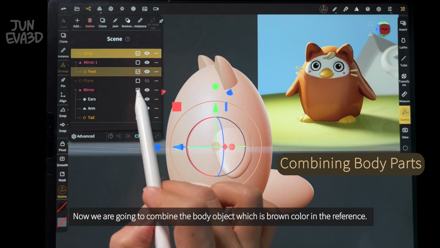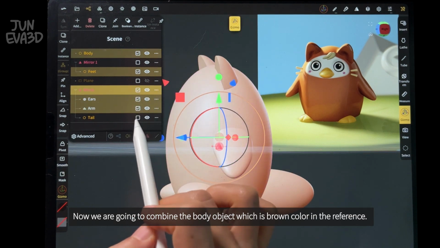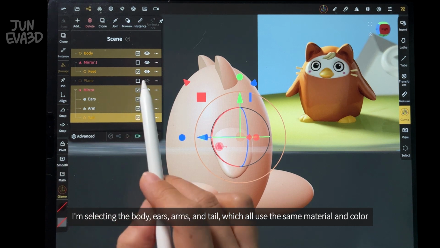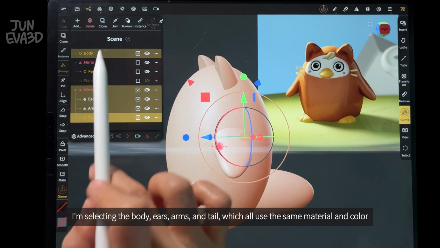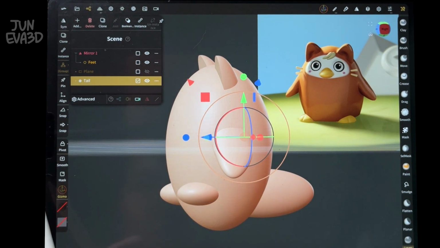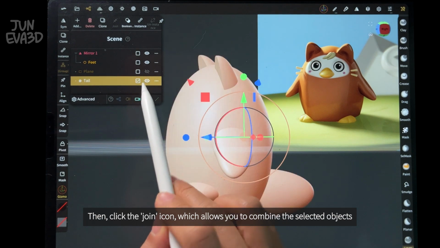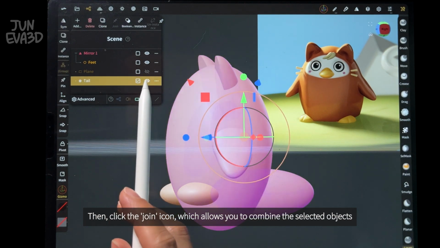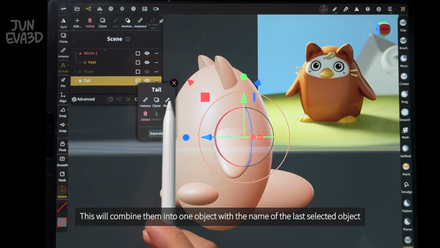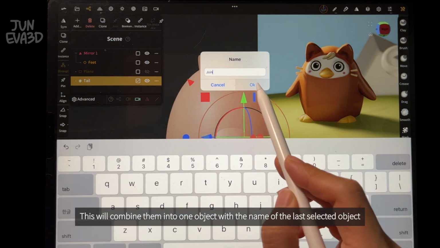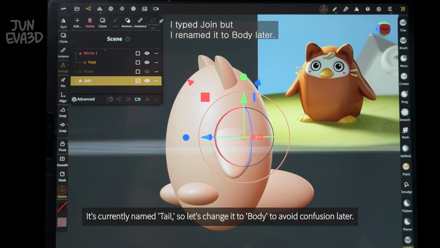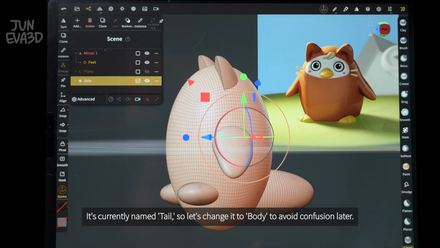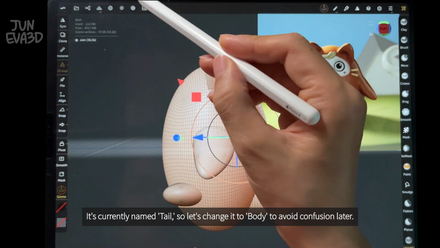Now we are going to combine the body object, which is brown color in the reference. I'm selecting the body, ears, arms, and tail, which all use the same material and color. Then click the join icon, which allows us to combine the selected objects. This will combine them into one object with the name of the last selected object. Now as you can see, this is one object including the ears, arms, and tail. It's currently named tail, so let's change it to body to avoid confusion later.